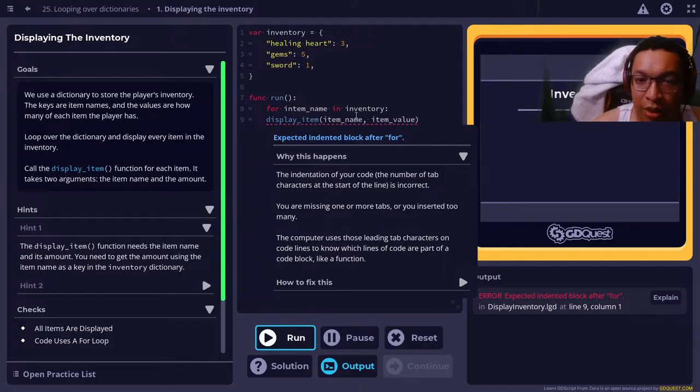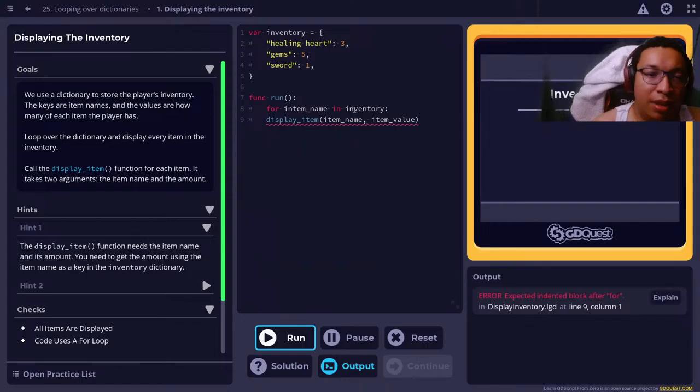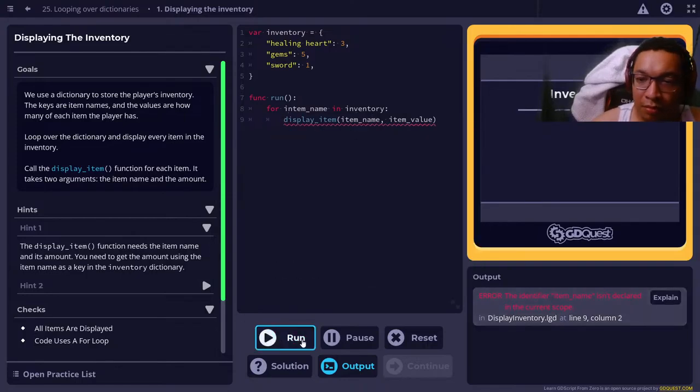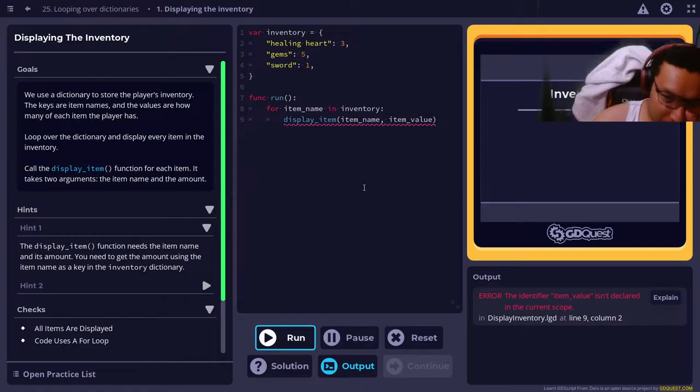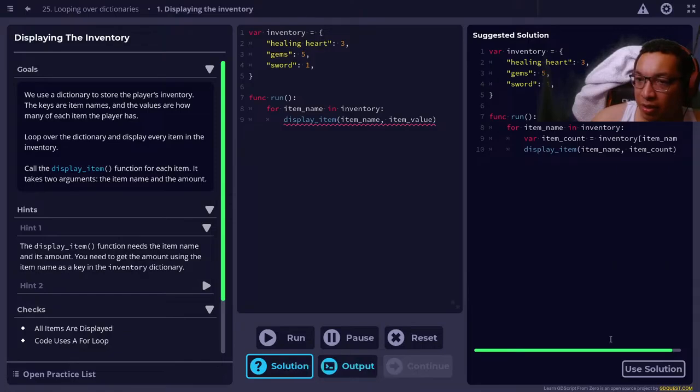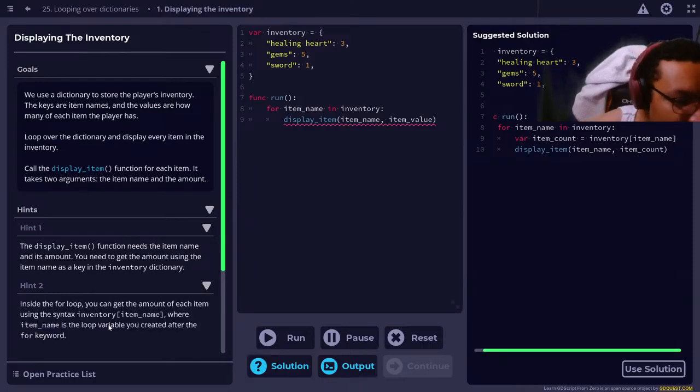The indentation of your code, the number of tab characters in the start of the line. Okay. Oh, that might be why. I have no idea why I do that, but I certainly do. Item value. Just show me what it is. Again, let me look at the hints.